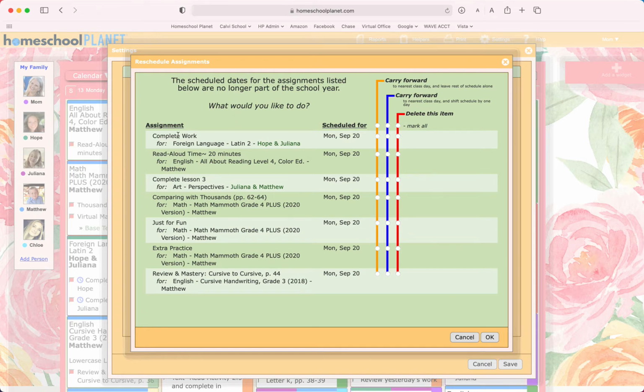And so I'm going to look and see it has these assignments that are scheduled for Monday the 20th. I have the option to carry forward to the nearest class day and leave the rest of the schedule alone. So that means everything scheduled for the 20th will move to the 21st, since I know that Tuesday the 21st is a school day, but nothing else will move. So basically I'll have doubled up assignments on the 21st. Or I can carry forward to the nearest class day and shift the schedule by one day. So that means everything will push out. So if I was going to end on May 24th, now the class is going to end on May 25th.